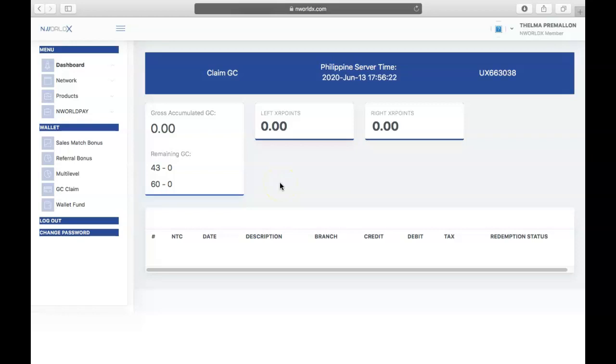GC claim, or the gift certificate. This is where you can find the gross accumulated gift certificate amount that you have earned. Remember that every fifth match in our matching bonus, you will earn a corresponding gift certificate, right? And that gift certificate, you can see here whether you still have remaining, whether it is under the first to 20 matches or under the 21st to 30 matches.